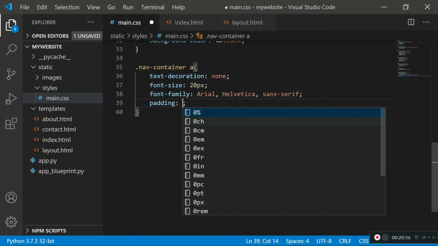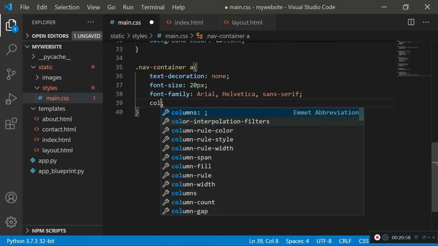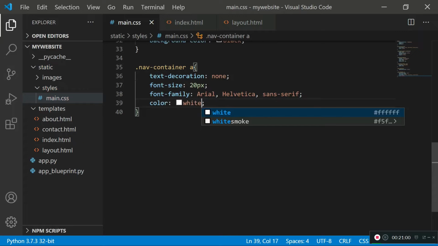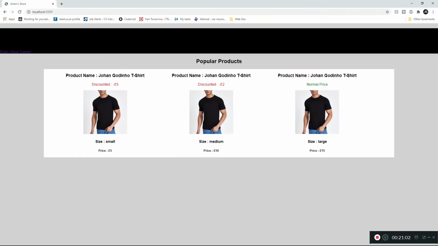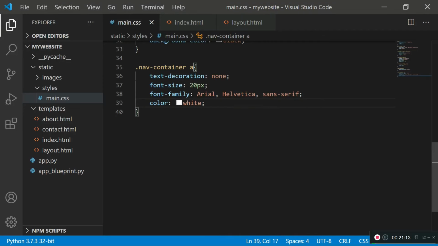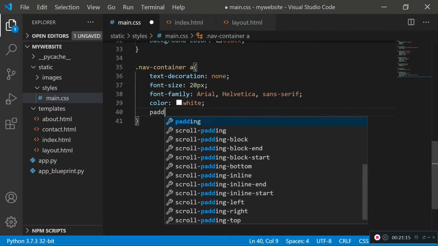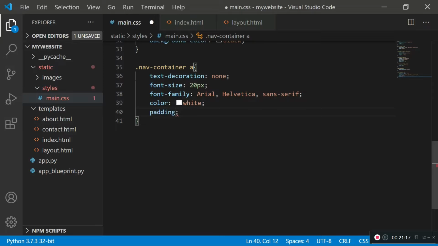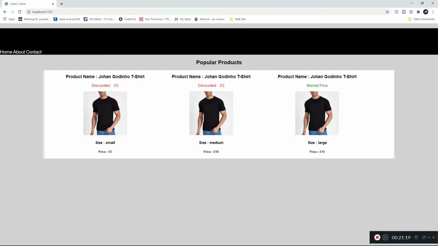I'm going to add a padding. Okay, let me do a color of white, and then I'm going to show you what it looks like. So if I refresh now, as you see right here, this is what the website currently looks like. The links are very close to each other, which is why I'm going to add a padding so that they can be a bit spaced out. So I'm going to add a padding of, not right, just padding in general, 20 pixels, so that it's a bit spaced out from each other. If I refresh, as you see, they are spaced out from each other now.